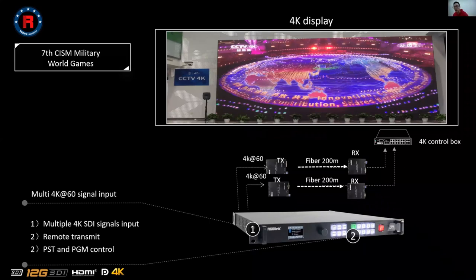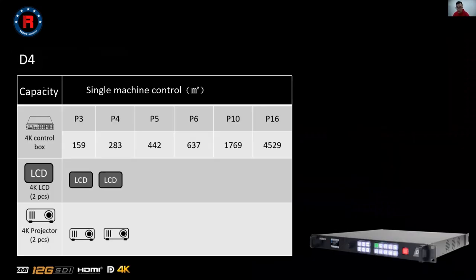Thank you, Mr. Paul, for the introduction. Just now we have introduced the features of D4, so now let's make a summary for you. We can check based on LED size.